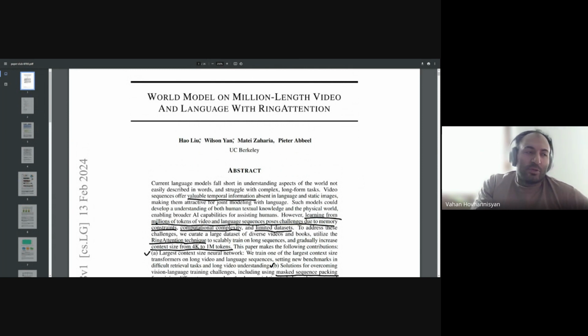And as I said, they call it world model because it's a combination. The training data is a combination of books, videos, and images. And the million length part is about the context window, which becomes 1 million tokens for the largest models.